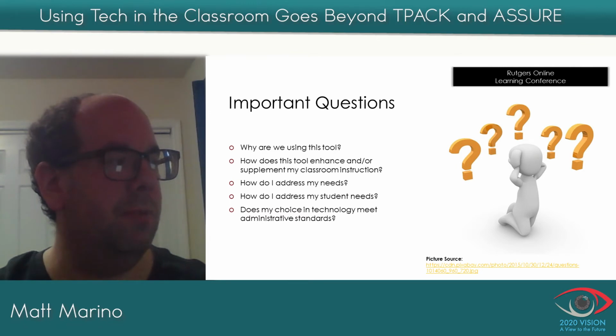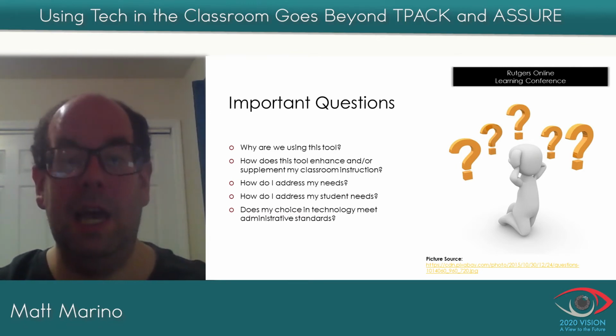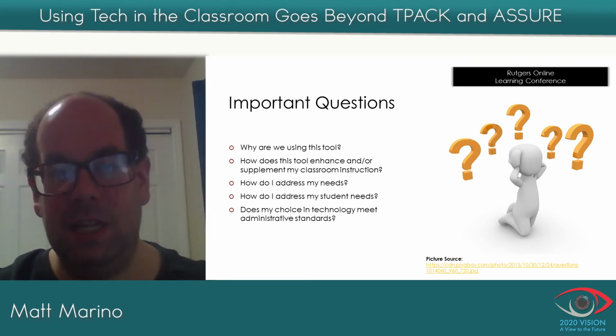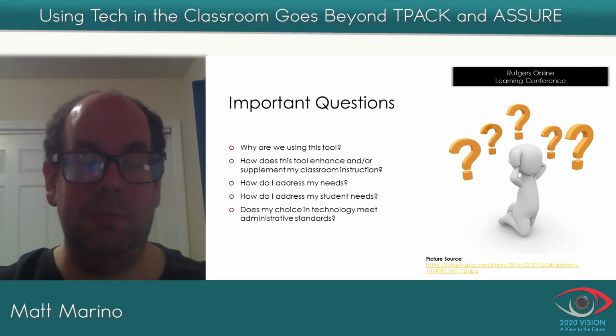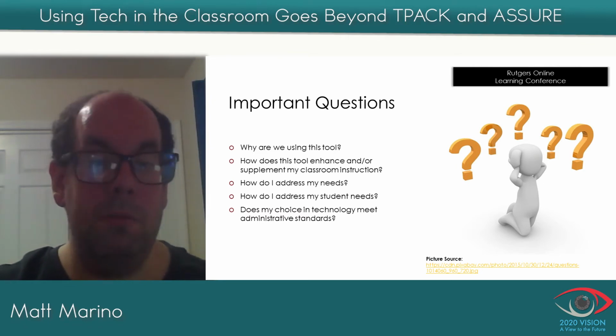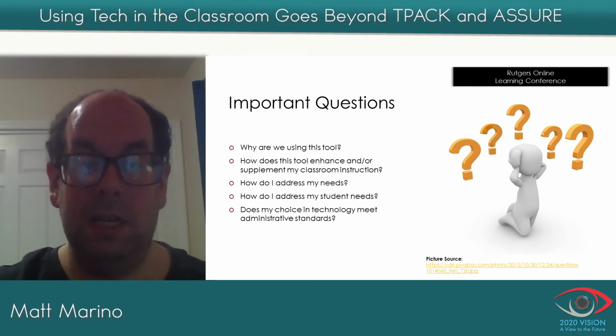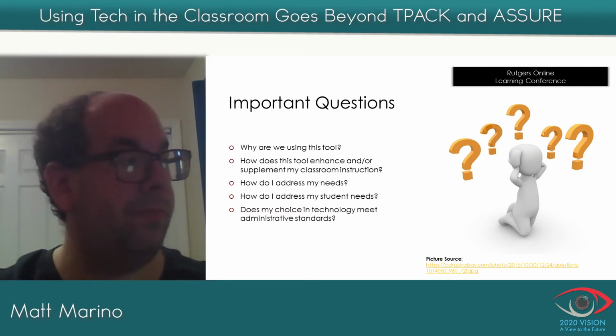The second question would be, how does this tool enhance and/or supplement my classroom instruction? Is there really a reason you're using the technology within the class to help the students further learn, possibly test them on a certain assessment or outcome, or thoroughly enhance the content you're trying to teach?